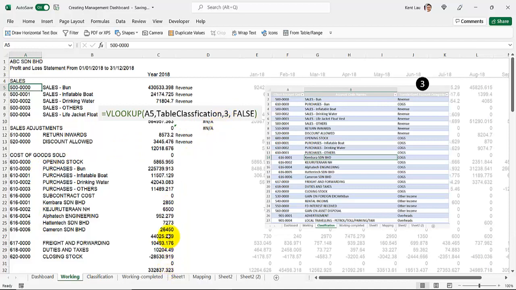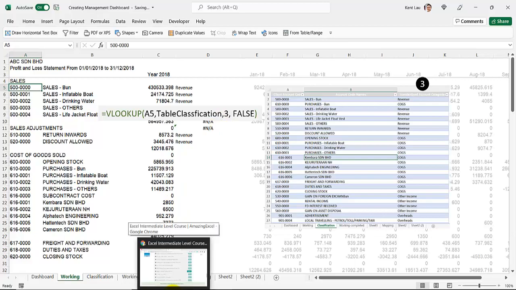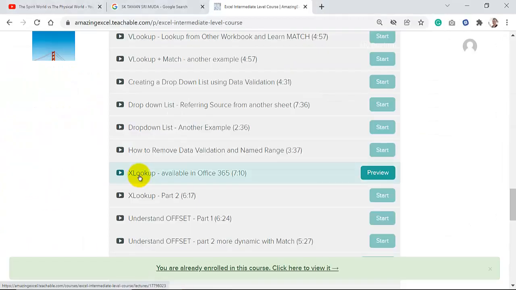But if you use the latest Excel 365, it comes with a new tool, and I explained this in my Excel intermediate course. It's right here, and we'll talk about OFFSET and so on.